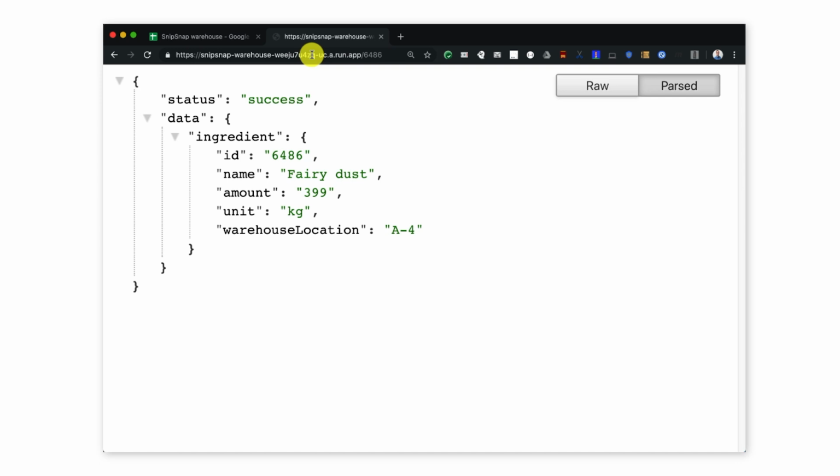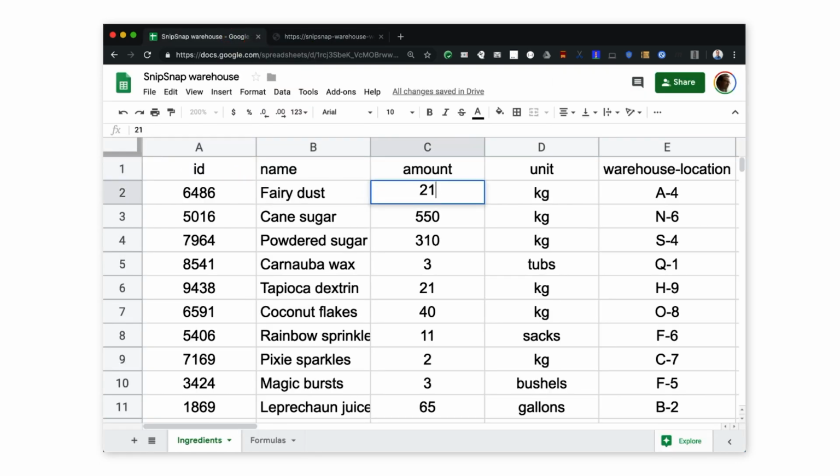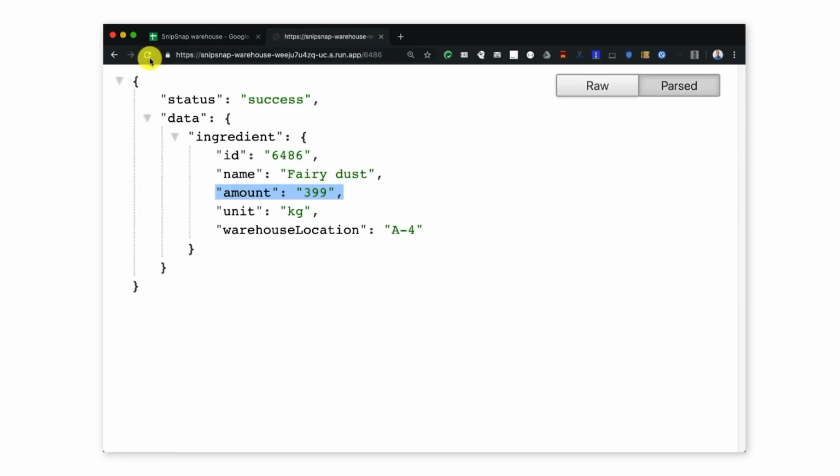This code reads all rows in the sheet every time the REST API is called. That's okay for a small sheet like this. SlipSlap only has about 1,000 ingredients in their sheet. If you have a much larger data set, you should use a regular database like Cloud Firestore or Cloud SQL. As the warehouse staff updates the spreadsheet, the REST API will always return the latest data. Max loves this, as that means he doesn't have to write a separate admin user interface. That's less than 50 lines of code for a simple read-only REST API that's backed by a Google Sheet.